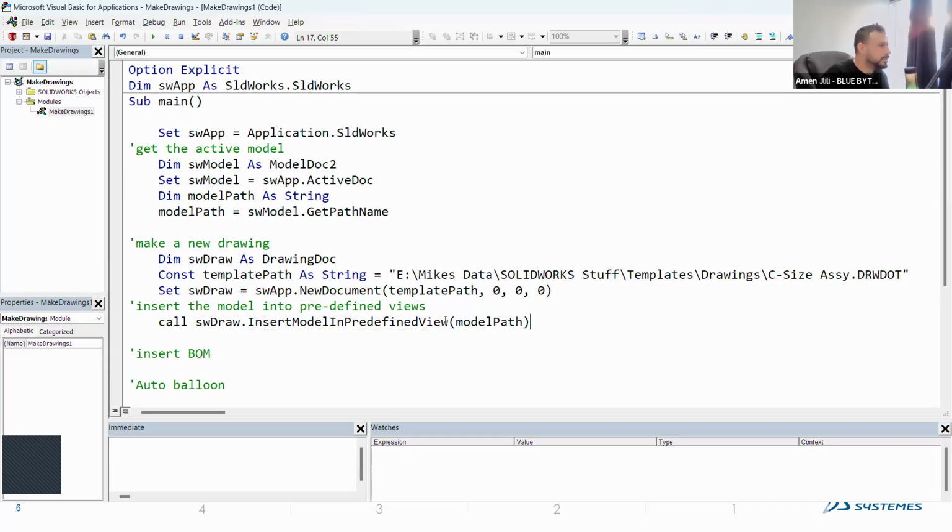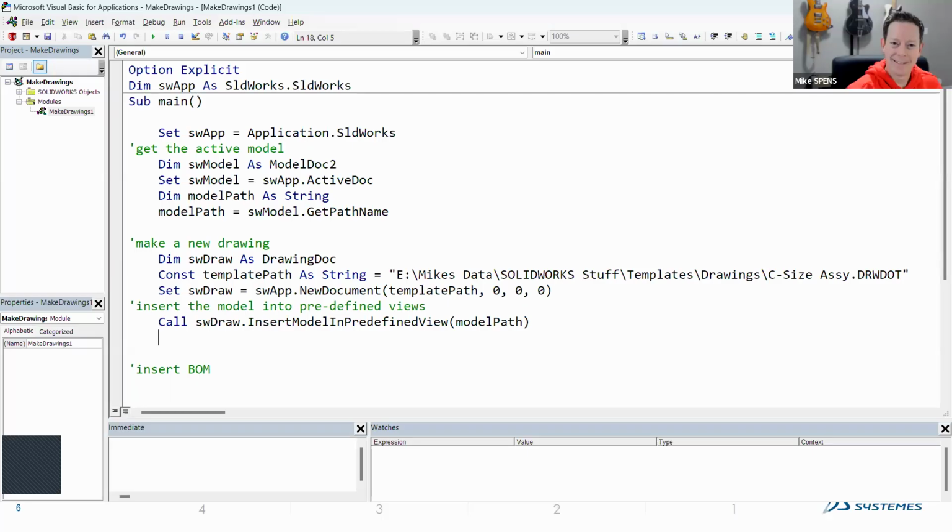And if I may interject here, the method GetPathName will return the complete file path to the model. But you have to be extra careful. The model needs to be saved. So if it's a new model, you have to save it. Otherwise, GetPathName will return an empty string. Great point. And this will cause that method to fail.